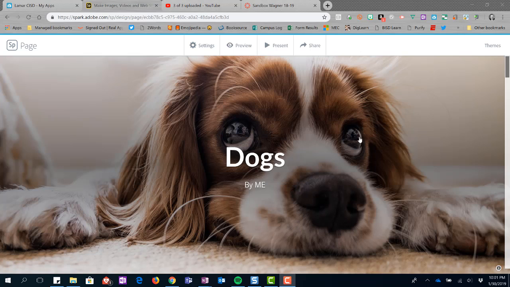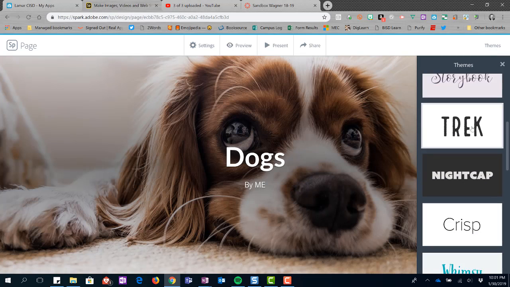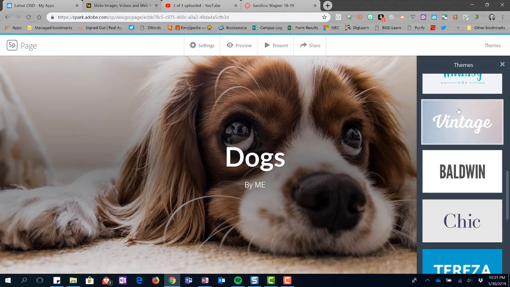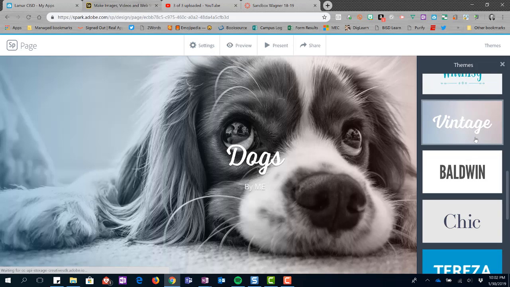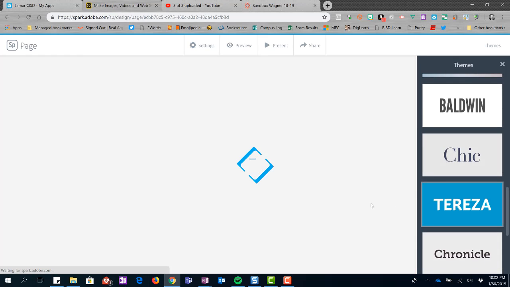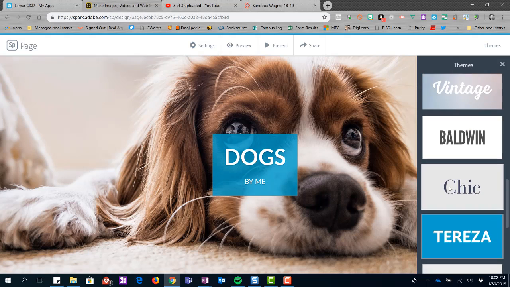The first thing I want to show you is in the upper right hand corner, you have a button called Themes. If you click on Themes, it's going to list a number of different themes that you can put into your web page. As I click on a different theme, like vintage, it changes the way my image looks, and it also changes the way my text looks. Here's Whimsy. Okay, here's Teresa. So you have a blue hue in there. And so you can choose what theme you want.